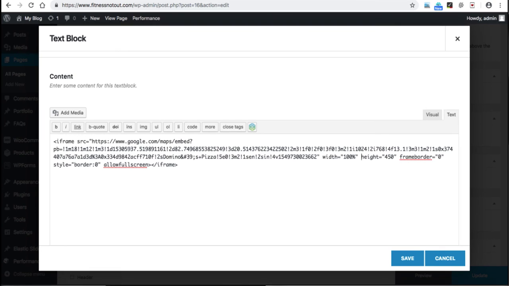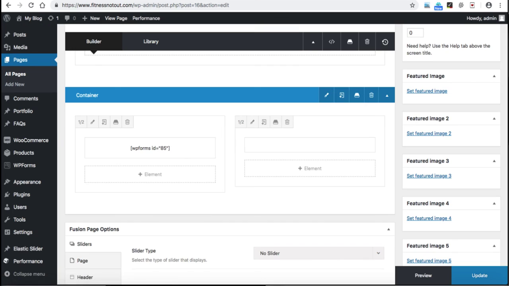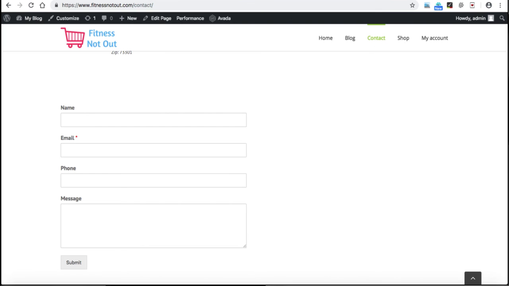like this, and height we can set as per our need. Remember, if you do not enter any unit, then it will consider pixels. So I'm just leaving it at 450 pixels, or we can increase it up to 500 pixels like this, and then save it, update it. So that's pretty simple to add a Google map into your WordPress or WooCommerce website. So let's refresh our contact page once again.